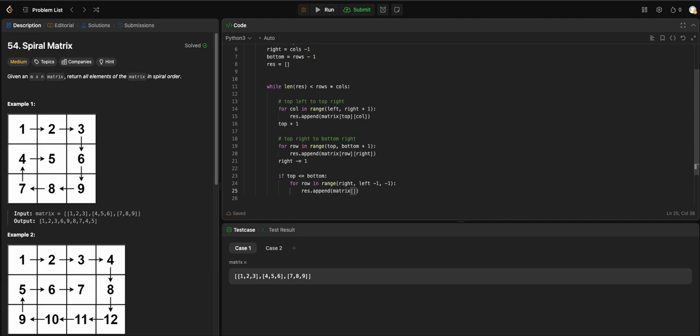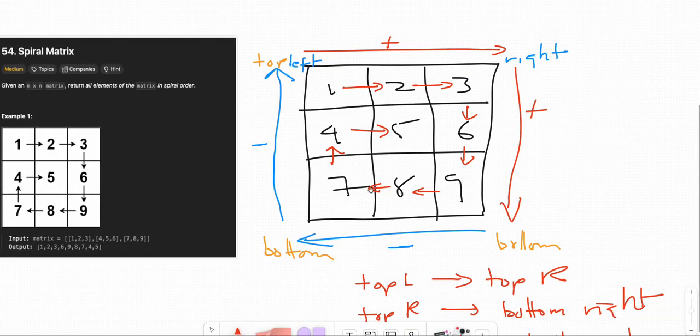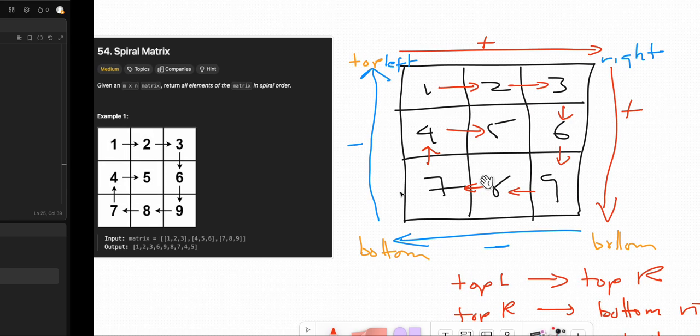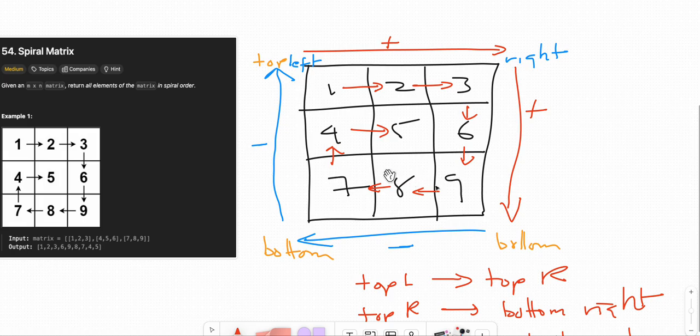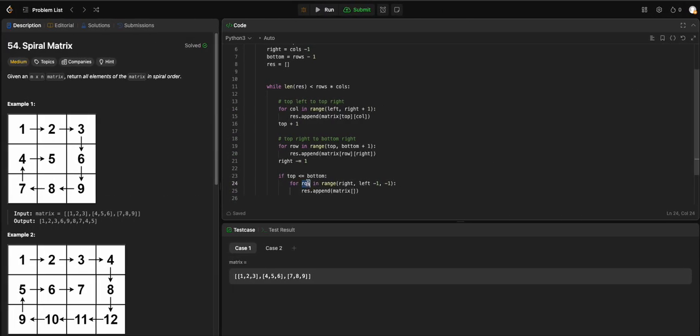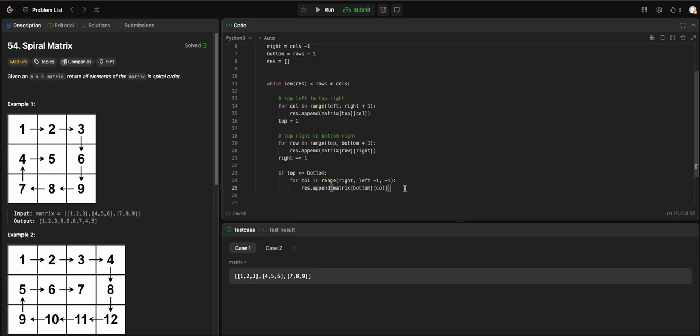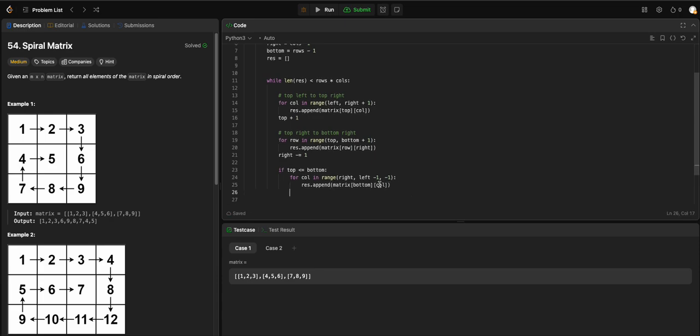So here, right, bottom remains bottom, but the columns are going to change. Oh, we are reading this. So for columns, so bottom and then columns. Okay. Now, bottom is going to decrease by 1.